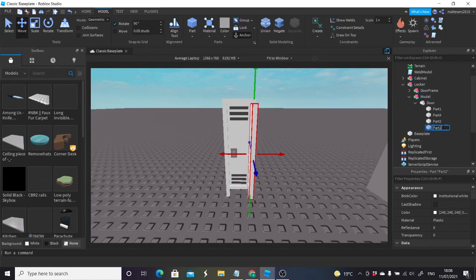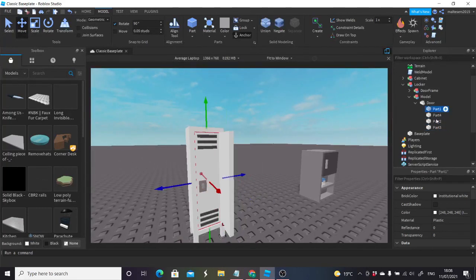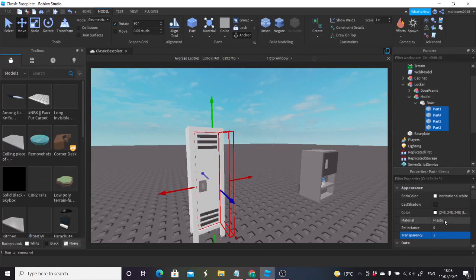Okay, so we should have 4 parts in total. Part 1 and 4 are the normal door placement, and part 2 and 3 are the parts we just added. Make all of them transparency 1 and can collide no. Okay, so we want to turn can collide off, it's already off.